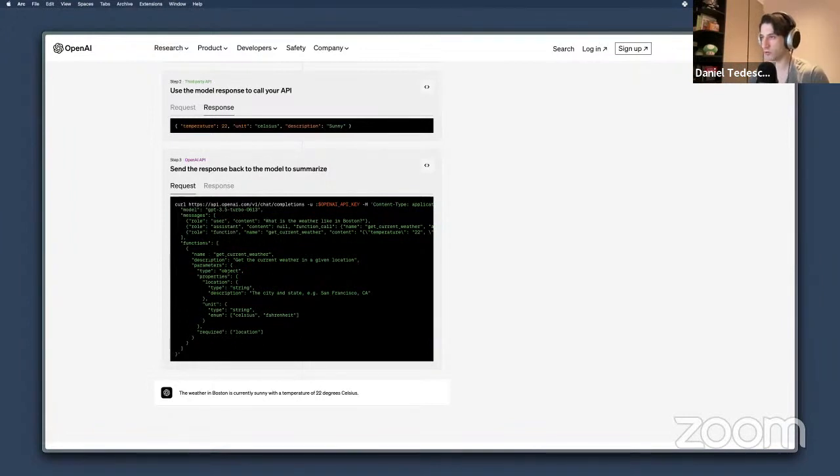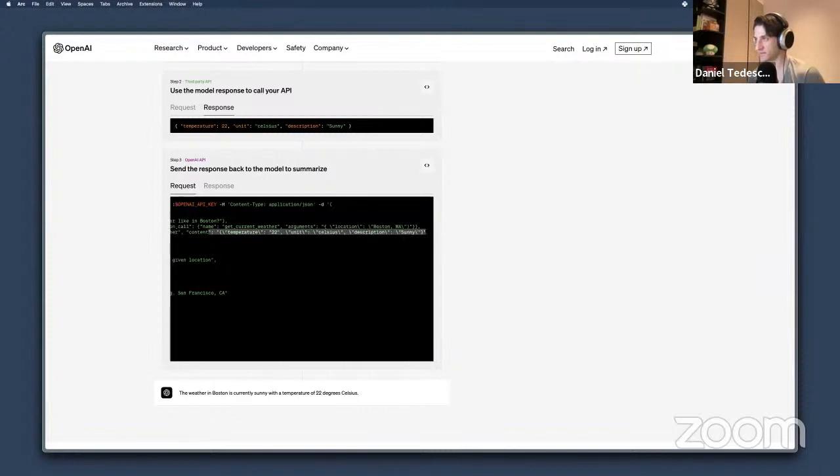There's a new role called function. So the user asks a question, then the assistant makes the function call, and then the function is the response. When we make the call again to the API, we have to include this message. It's the name of the function and then the content of the response.